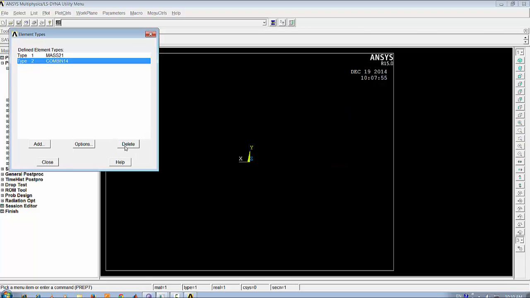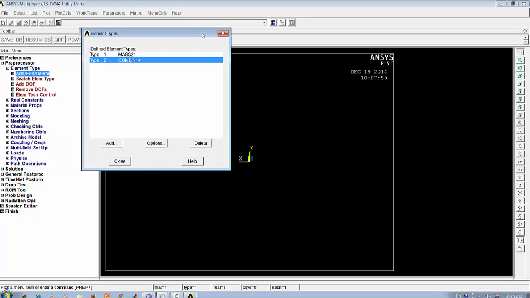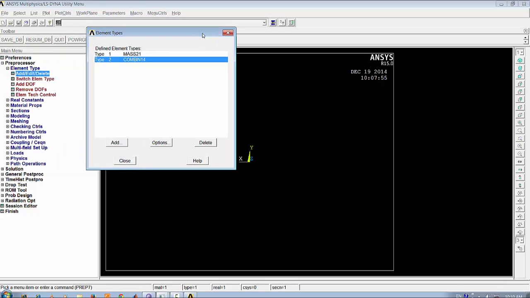Okay, if sometimes there may be some error which may result in the suppressing of the help screen, you can just restart Ansys and redo the same and you will get the screen very easily. That's all about element selection.